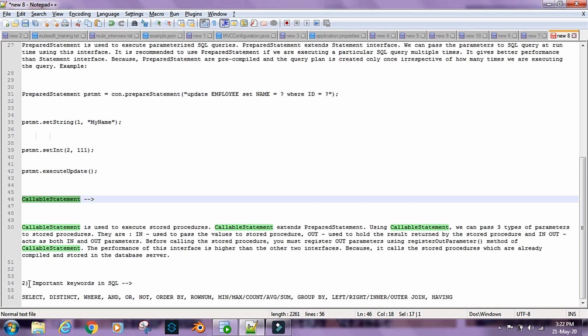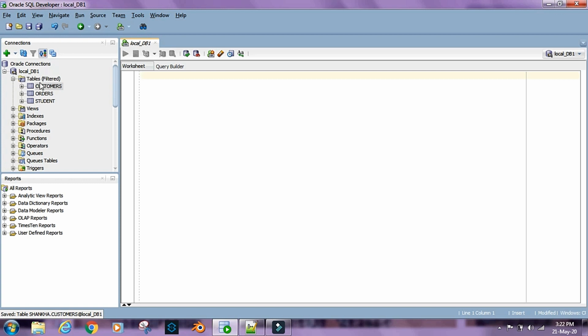So let's take a look at some of the important keywords which you should and must be aware of before you attend an interview as a software engineer. The first one we have is select. I have already created some tables and I'm using an Oracle database, which is essentially a relational database, and we're going to work with two tables here, customers and orders. So let's take a look at the contents of these two tables.